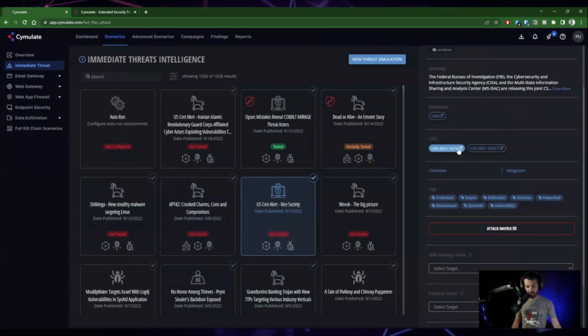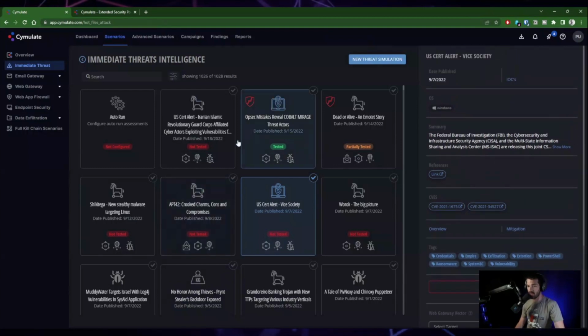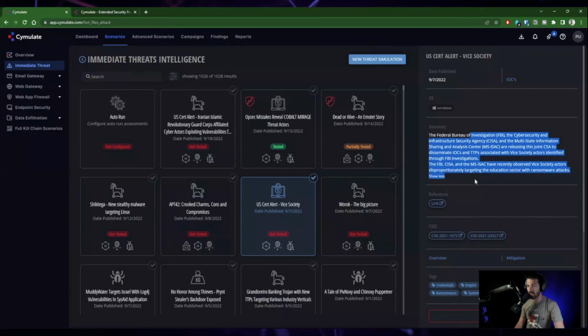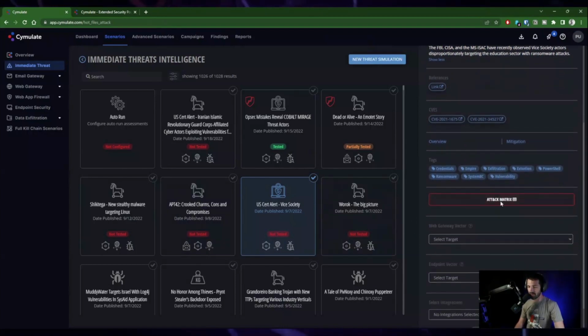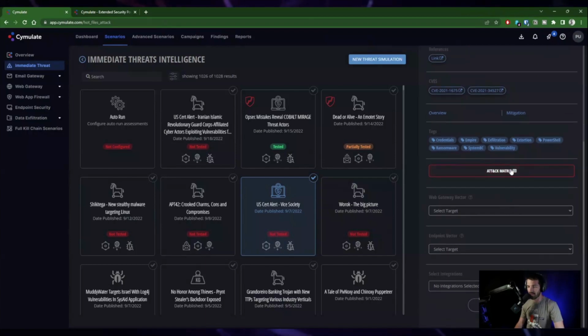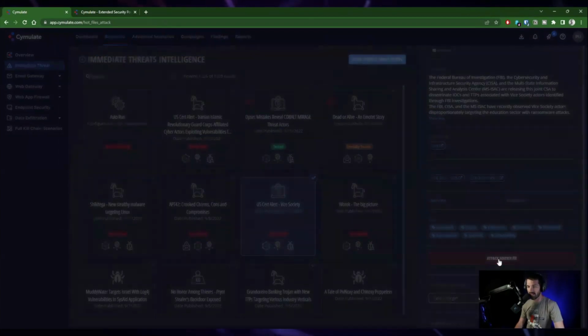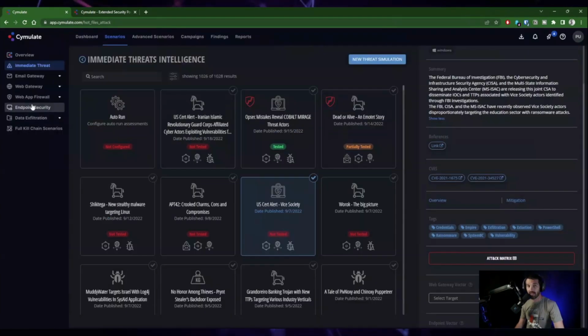You can see here, if you are getting questions about an immediate threat, there are links here to give you some more intel on what it is, obviously the CVEs that it's exploiting, and the tags for what it is. They have a link in here to the ATT&CK matrix if you're interested in seeing where it stacks up across the matrix. Okay, let's continue on.